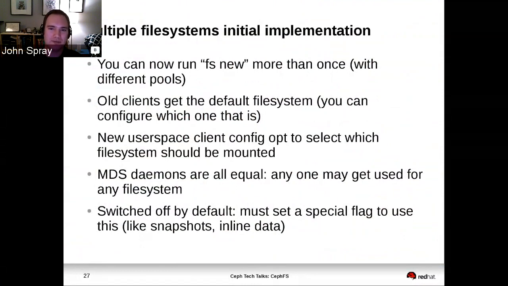So if you create 3 file systems and you want the second of those to be the one that old clients will get when they try and connect to the system, you can do that. Whereas if you're using the new client, or I should say the latest version of the Fuse client, you can pass an option on the command line to say which file system you want to use.